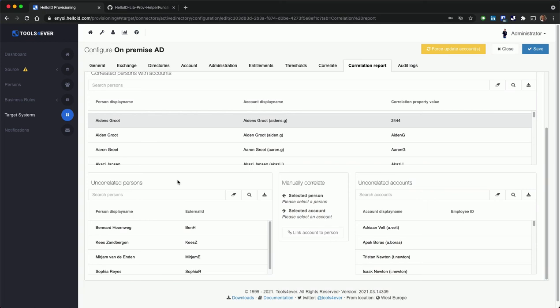Well, you have your uncorrelated person. That means it's a person in your HR system, but HelloID can't find a corresponding account. And it can be fine if the person here, for instance, is not on active duty anymore, or there is some kind of a reason why they shouldn't have an account. Then that's fine. But you make sure that those listed in here are not included in your business rules, because otherwise a new account will be created for these persons.